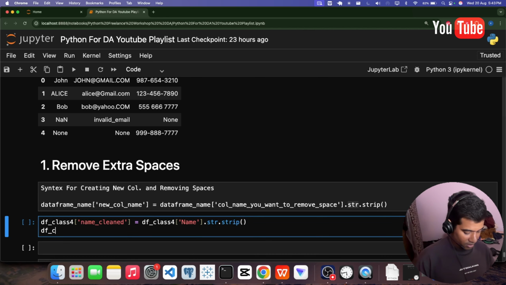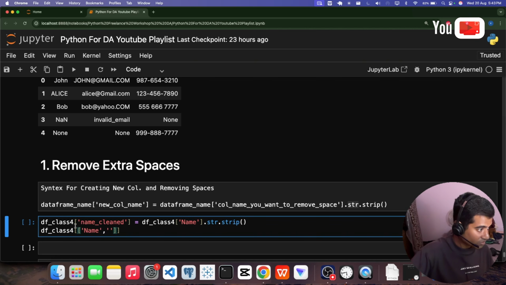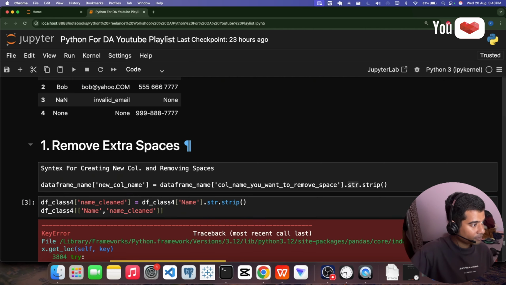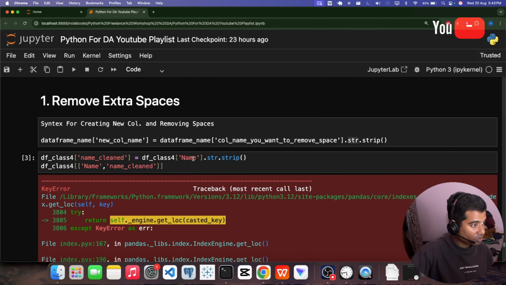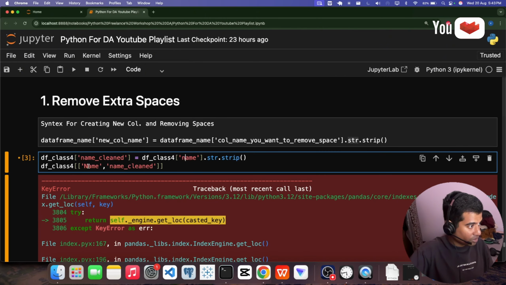Now let's see what we get here. But before that, let's see both column names. As I have created this new column, no need to worry. I want to see the name column here as well as name cleaned, right? Let's run this and see what we get. Okay, we get an error. Why? Oh, name is in small letter, right? No issue, name is in small letter. Now let's run that again.